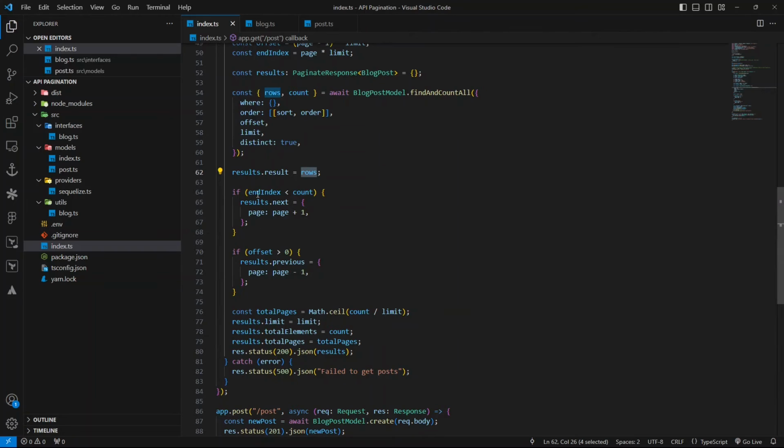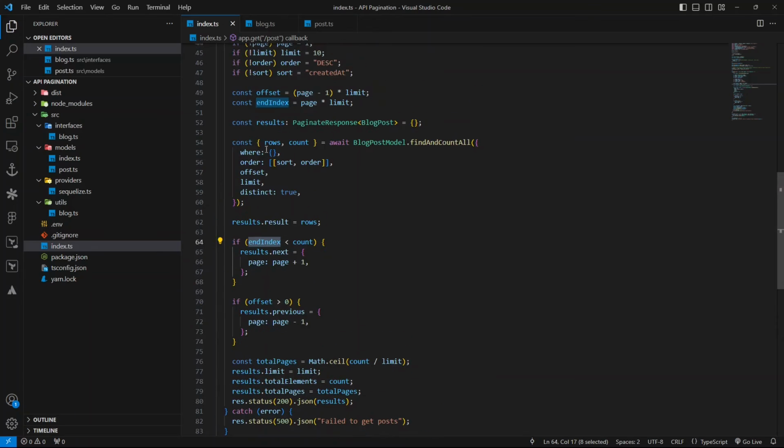And then we'll go with end index. End index is less than the count. So basically, this is us trying to find out if there's a next page, right? So the end index is calculated by your page times your limit. So for example, you're on page 1, right? So your page 1 times the limit. By default, your limit is 10. So the end index is going to be 10, right? So 1 times 10, that's 10 right there. So that's the essence of having the end index.